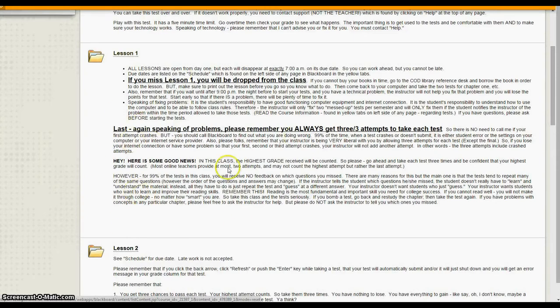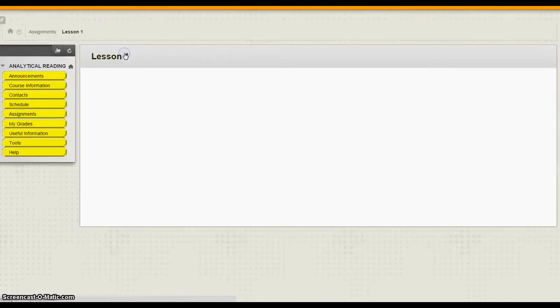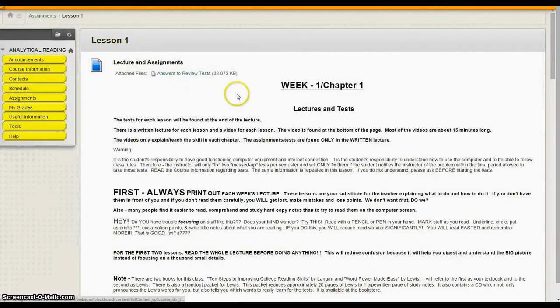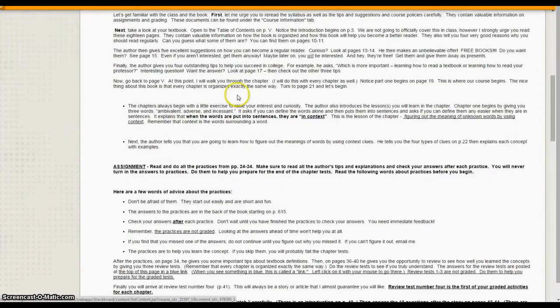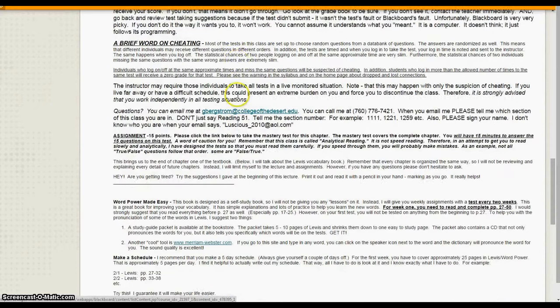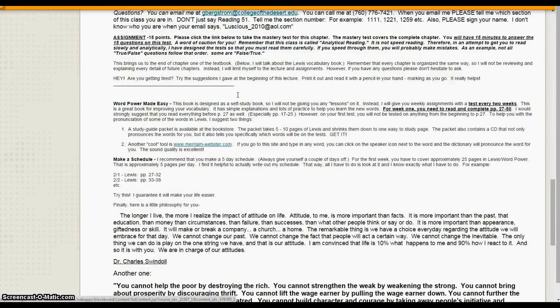But this is not the actual lesson. This is just actual information about the lesson and about the class. To get to the lesson, you want to click on Lesson 1, and here's the lesson. I strongly recommend that you print out the lesson because it's much easier to read from a printed page than it is to read off the screen. Plus, you can write all over the paper and take notes. It tells you what to do, where to go, what to read, when to read it, where the tests are.